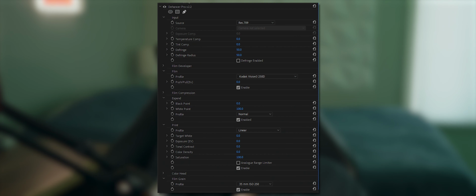It's also important to note that when you initially apply Dehancer to your footage, some effects are already enabled. Make sure to check at the bottom of each effect to see if it is enabled or not.